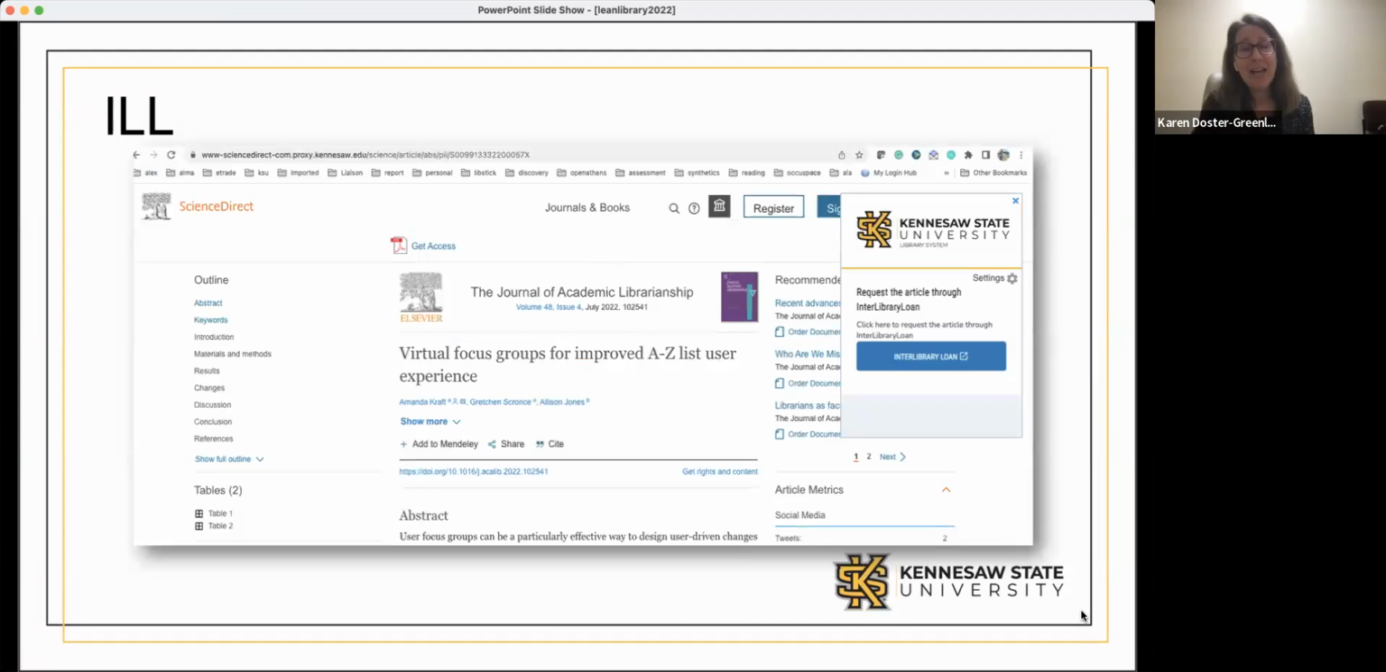Now, this interlibrary loan option with Lean Library is personally one of my favorites. I work with a lot of faculty and a lot of graduate students. What Lean Library can do for our users, if they have done their search and found this article they really want to use, as you see here, you're on Science Direct, but we don't have access to it.